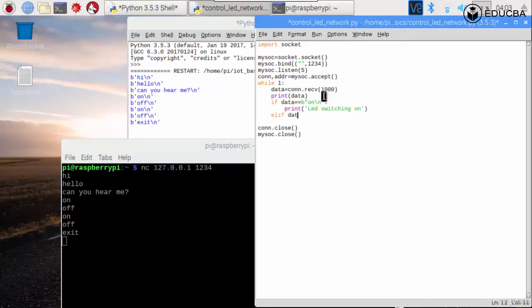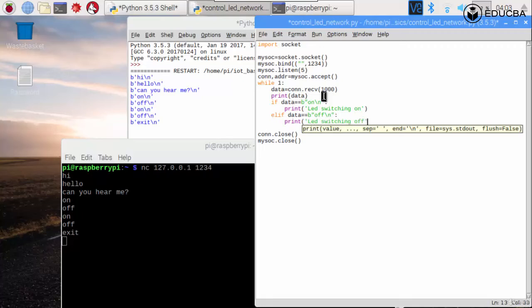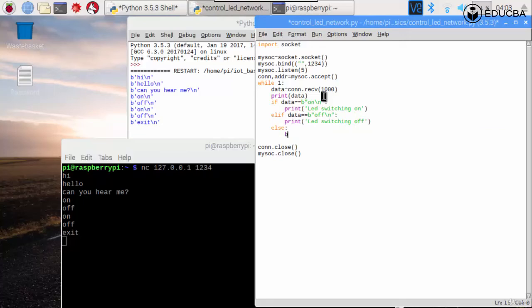elif data equal to b of off \n colon print LED switching off, right? Else I just need to break. Basically, when the exit comes or any other thing which is not on and off, just break out from there. So when I break out, I'll close the connection and I'll close my socket.